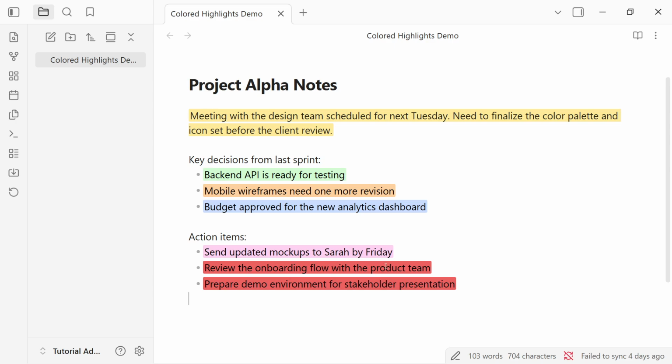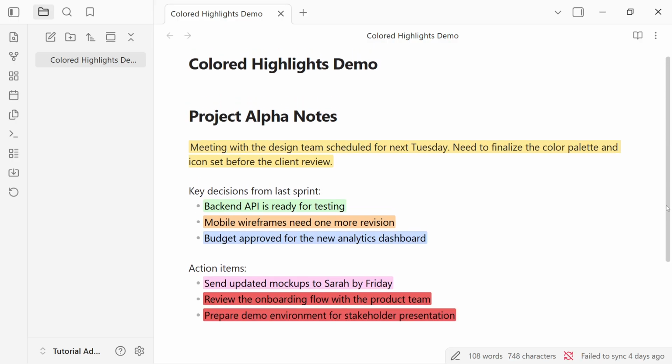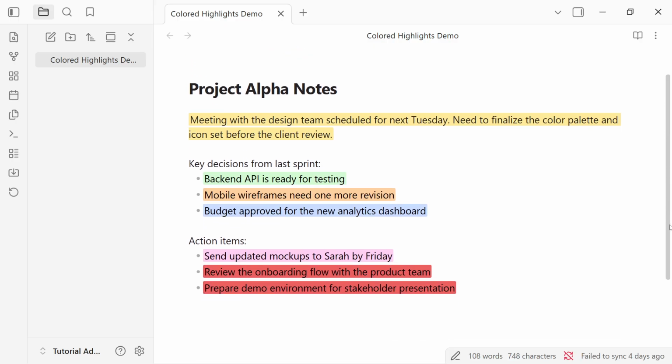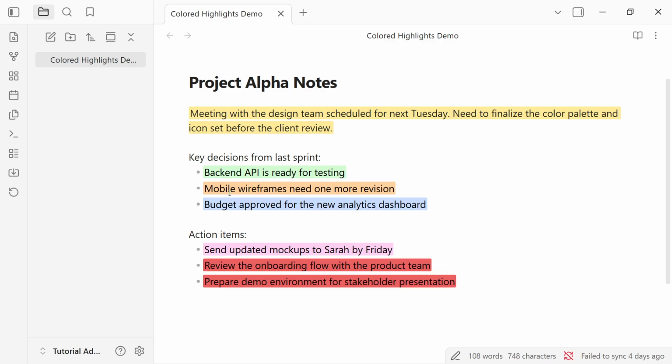You've now used the built-in highlight syntax, installed the Highlightr community plugin, applied several different colors, opened the highlight menu through the command palette, created a custom color called Important, and assigned a hotkey to apply it faster.